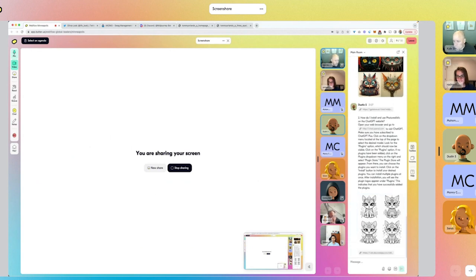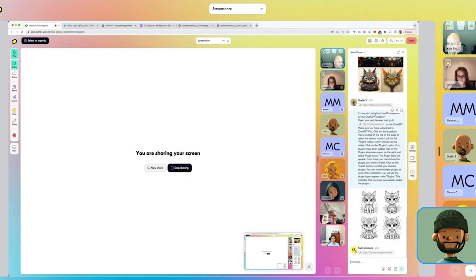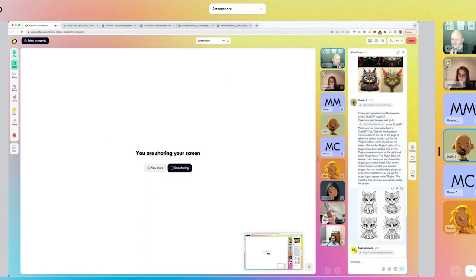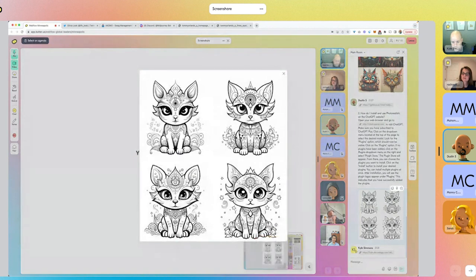How do I install and use a photorealistic plugin on the ChatGPT website? That's the instructions on how to install the plugin if you wanted to try it out. Yeah. Like, this is the coloring that I'm talking about. Okay. It was this kind of stuff, except it was like baby animals in the farm.